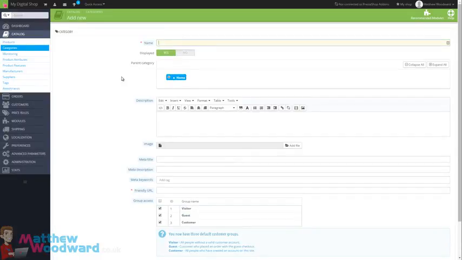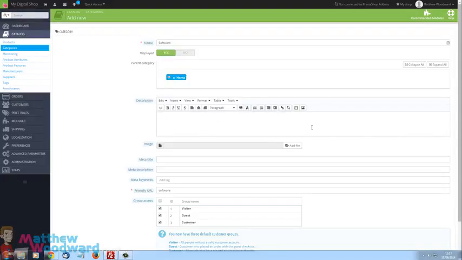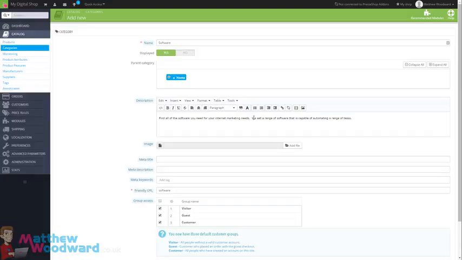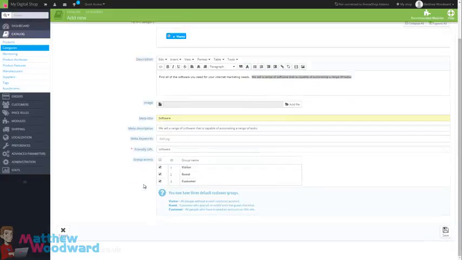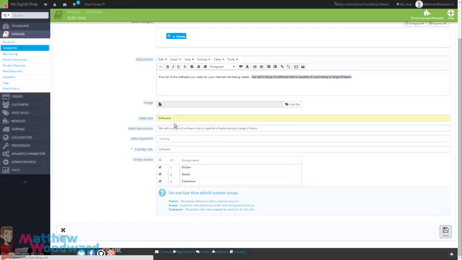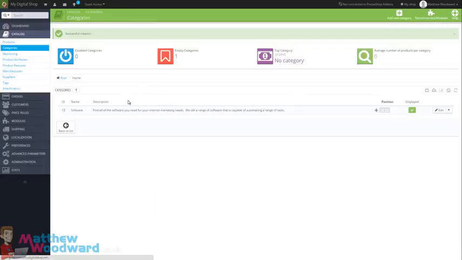Now, Rank Cracker is a piece of software, so I'm going to call my category Software. Leave it displayed and leave it at the default parent category, and just paste in a short description here, which I've already prepared. You can give the category an image along with a meta title and description, but I'm just going to keep it simple here. You can also assign meta keywords if you wish, along with the SEO friendly URL. Once you're happy with that, click on Save, and that will create the new category for us.